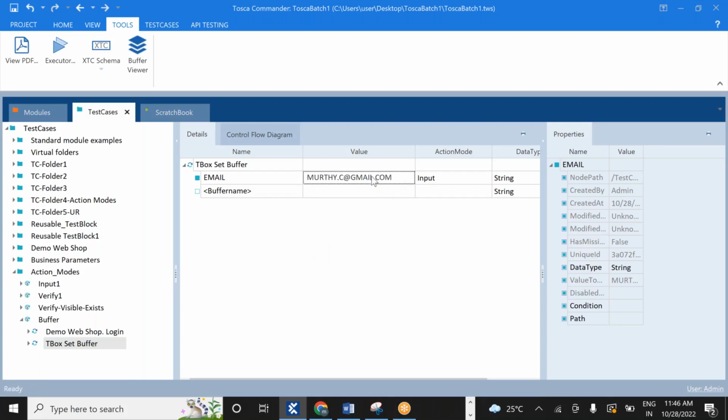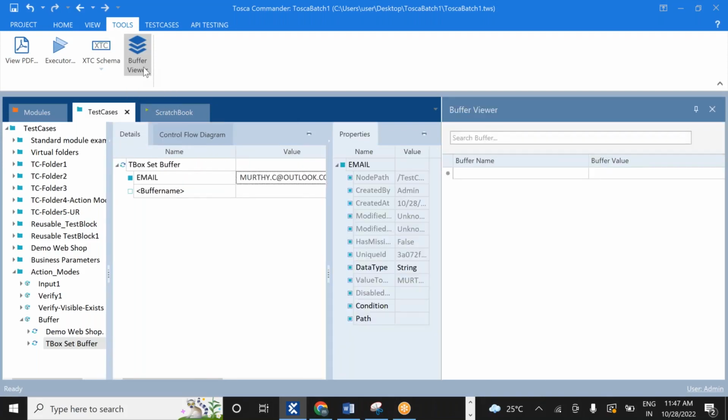I think Outlook. So I have done it. In the buffer, I have given this TBox Set Buffer. If you want to see all the buffers, click on the buffer here. Till now, nothing is there. So buffer name and buffer value: buffer name is email, buffer value is this.